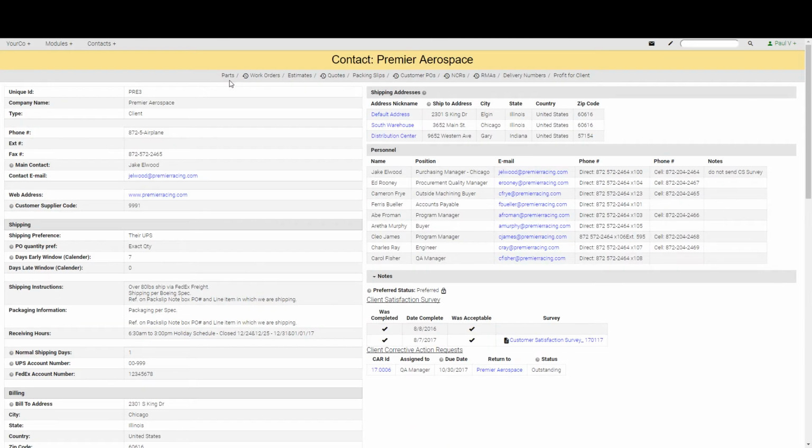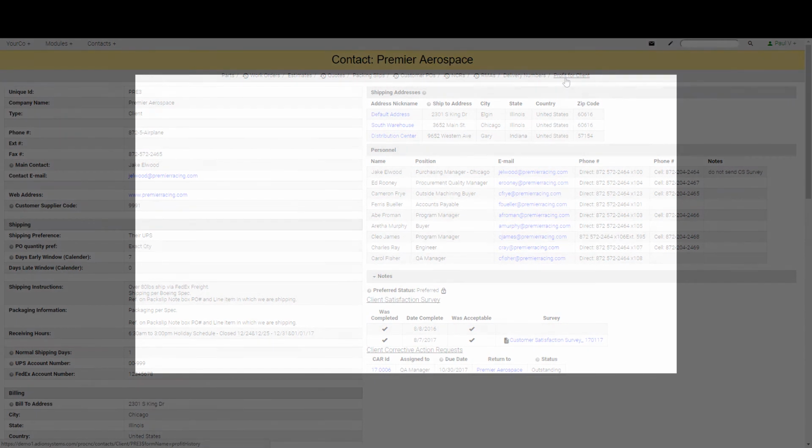Keep in mind here up at the top, all these links we see at the top are always live, and ProShop generates them constantly. So there is no need to run reports, and you can just click on anything you need, and it'll always be up to date and current as of that moment.